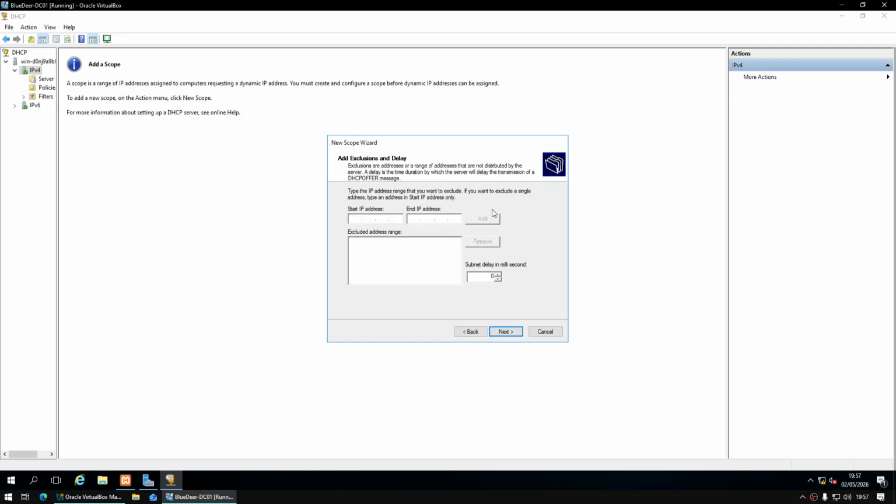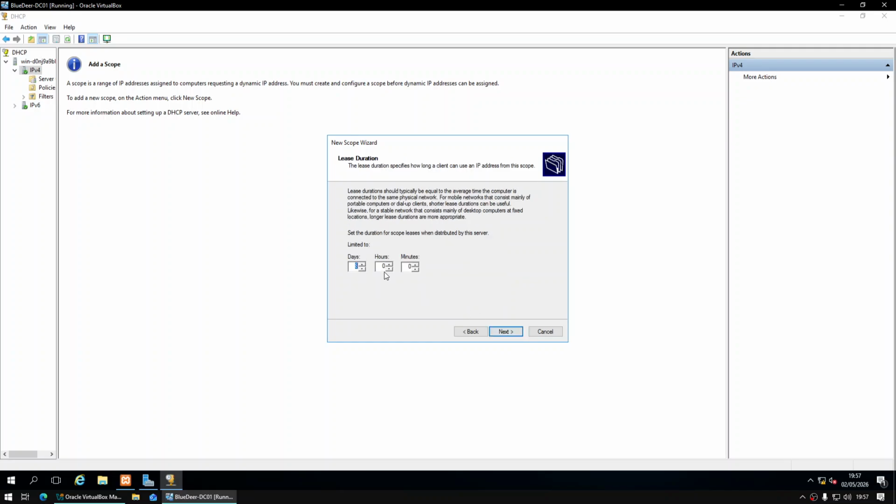I'll click Next, I'll ignore the exclusions and delays, set my lease duration to 8 days, this is how long the server is willing to give an IP address to a computer before potentially renewing it. It says, do you want to configure the DHCP options for this scope now? I'll click yes, and now it's asking for a router. Remember, we don't have a dedicated one. This server is the router.